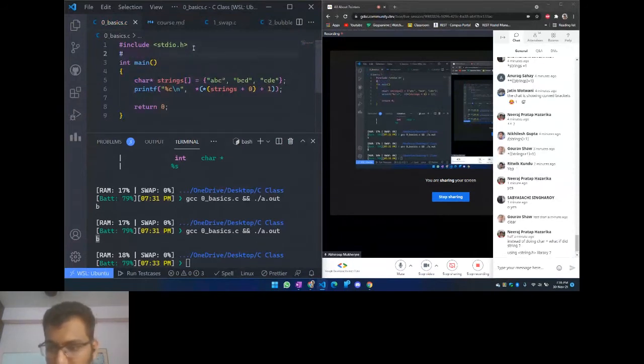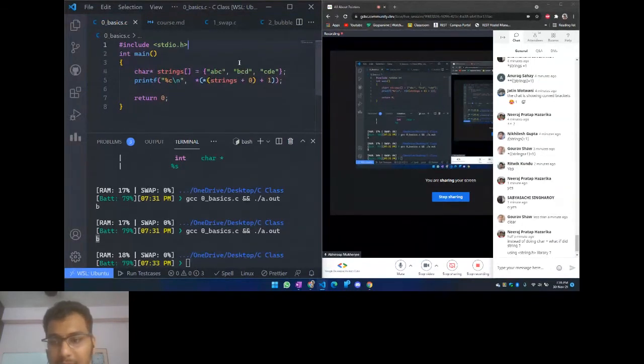See, in string.h, the string data type is only char star. It has been hash defined or typedef'd inside string.h. So internally everything happens using char star only.